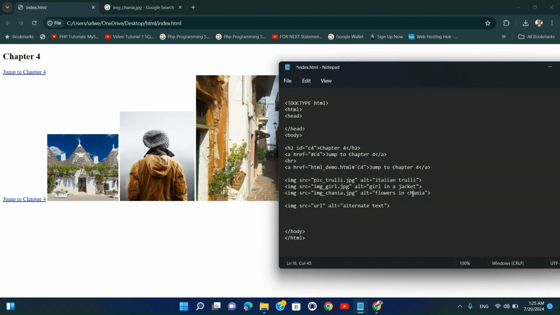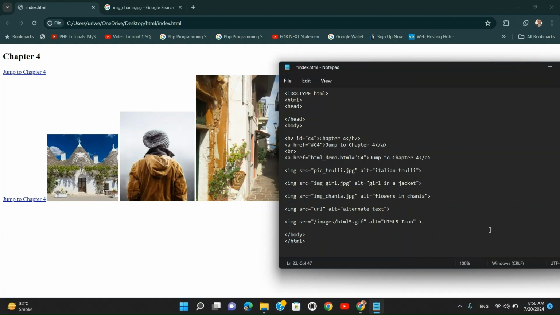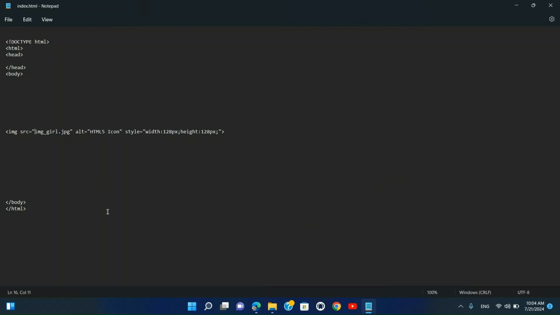Image size, width and height. You can specify the size of an image using the style attribute or the width and height attributes. Example with style: img src="img_girl.jpg" alt="Girl in a jacket" style="width:500px;height:600px;". Example with width and height: img src="img_girl.jpg" alt="Girl in a jacket" width="500" height="600".